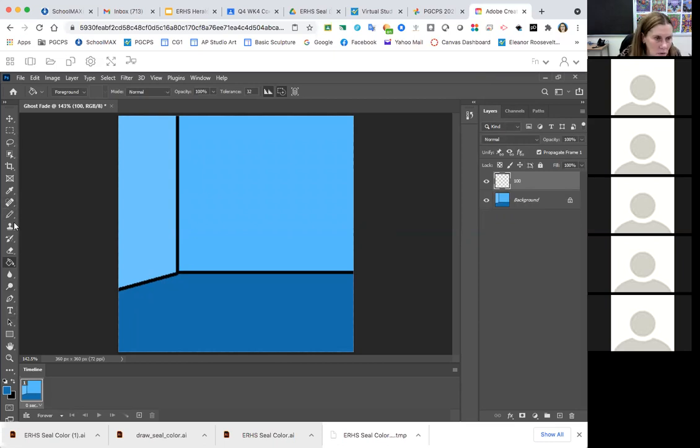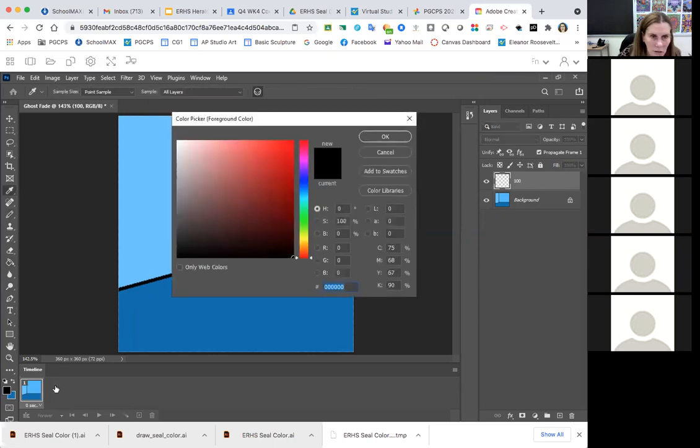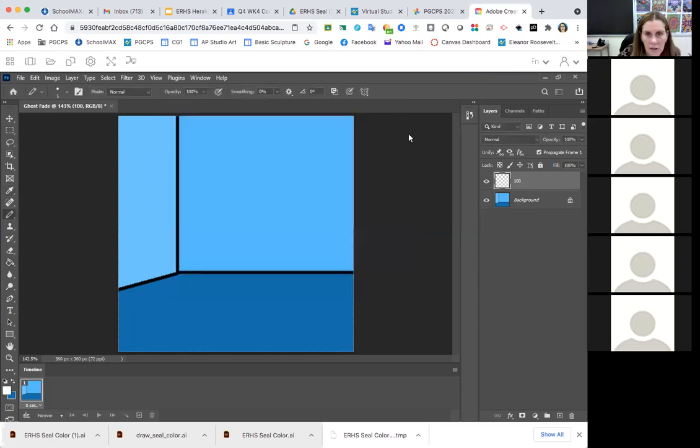And I'm going to use my pencil tool and I'm going to change my color to white. And I'm going to draw a ghost. So I'm just going to draw a little ghost. No arms. You can draw it however you want.